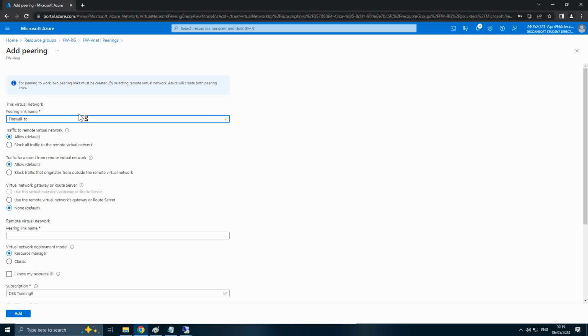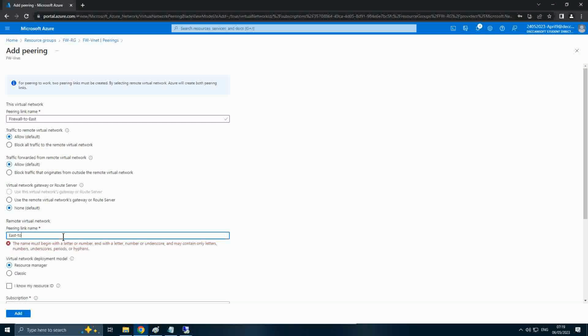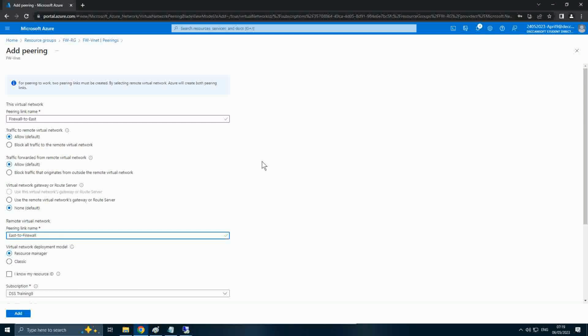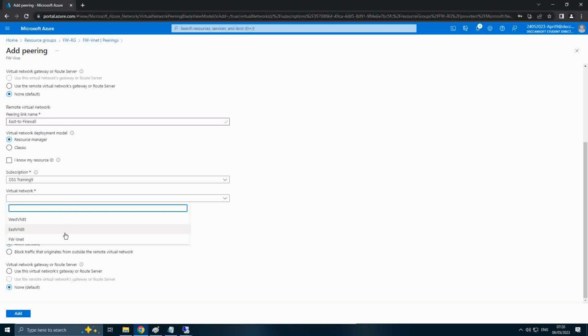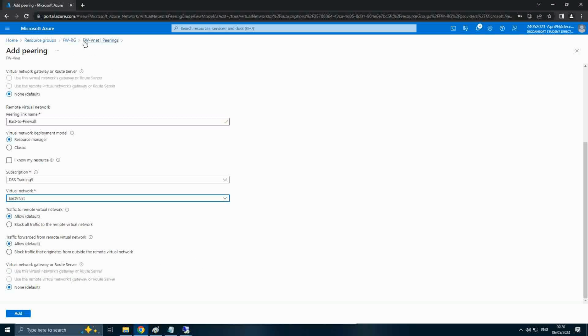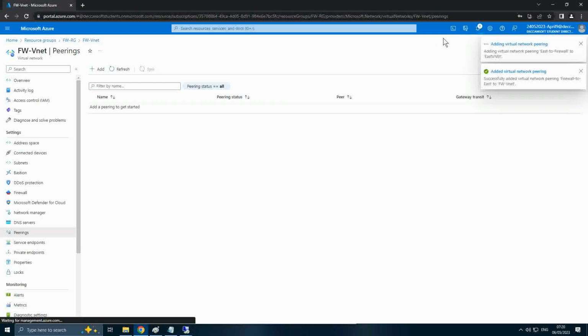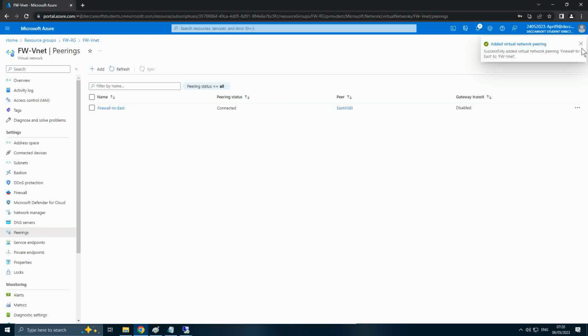Firewall to East, that is the name of my peering link. Okay, the traffic will be allowed from firewall to East, and the remote virtual network would be East. So from here it says firewall to East, but this will also create a peering in East, which will say East to where exactly? East to firewall. And then we need to choose the second virtual network, which is East VM. So we are doing this from inside FW Vnet here, and the remote Vnet we have chosen is East VM. From there everything will be allowed as well. Just click on add. So this is getting created and connected.